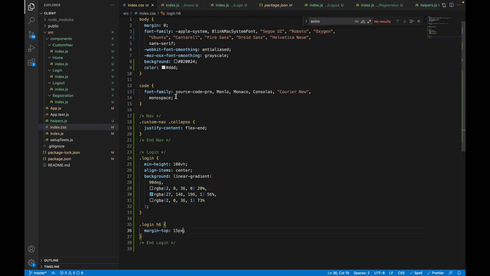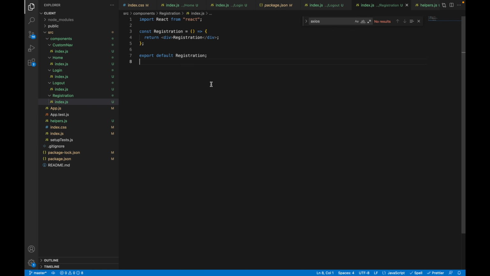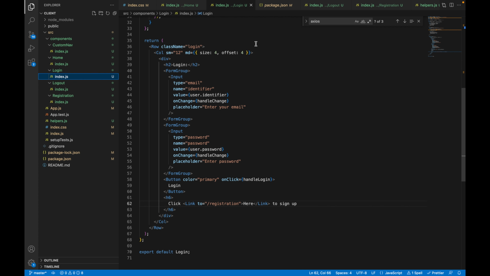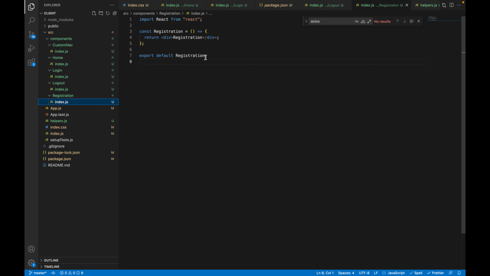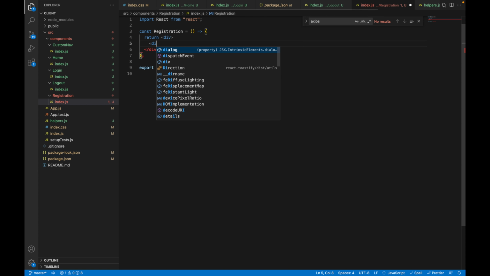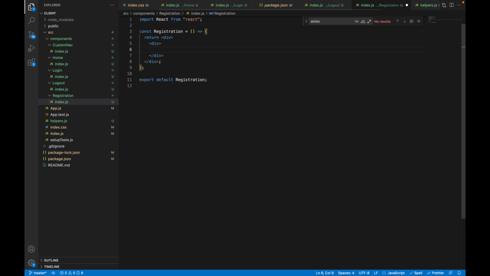So let's go back to registration, which is empty here. We are going to use a similar login, actually this Reactstrap component, but this time we are going to have 3 different inputs. Inside here let's have a div, and inside the div let's create another div to wrap all the content, and here let's have an h2, same as what we have for login, and it will be just sign up.